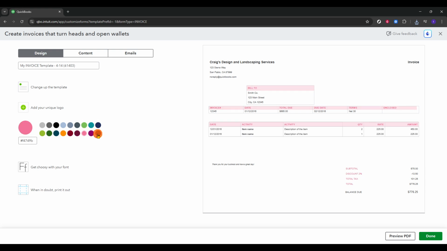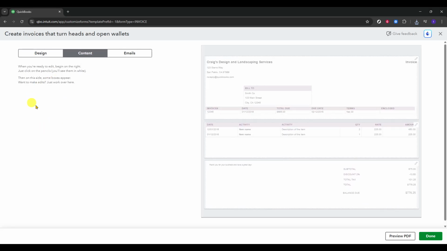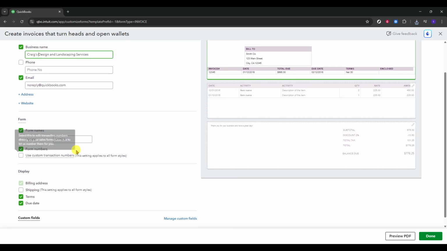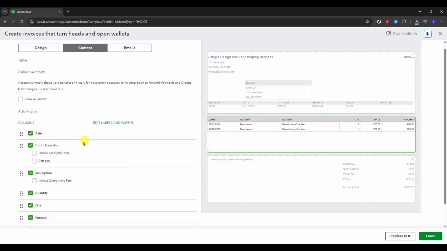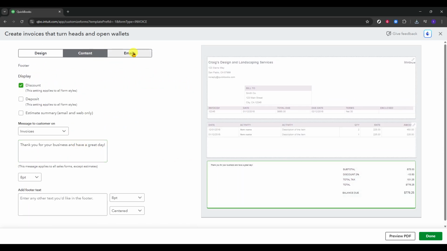Next, go to the Content tab. The live preview is divided into sections you can adjust. In the header, make sure your business details are accurate and clearly displayed so customers know exactly who the invoice is from. In the table area, choose which columns to show, such as description, quantity, rate, and amount, and set an order that helps customers review charges quickly.